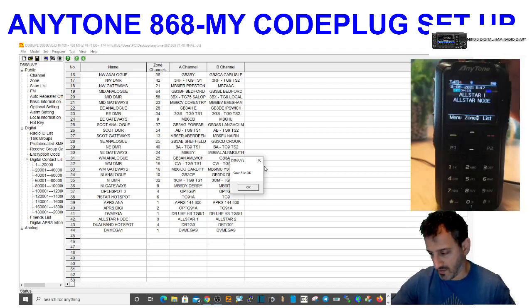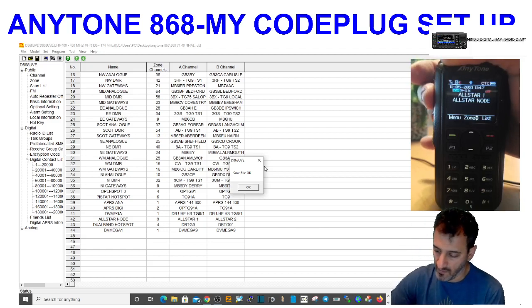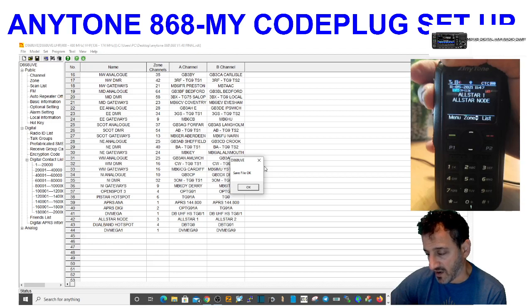M0FXB of GW8LGX mobile. There you go. Very good morning to you. It's still morning. My name is Steve and I'm in Swansea. Back to you. Yeah, morning, Steve. Good to catch you. Sounding nice and clear. I'm using an AnyTone 868, and I'm in Weston-super-Mare. Back to you.